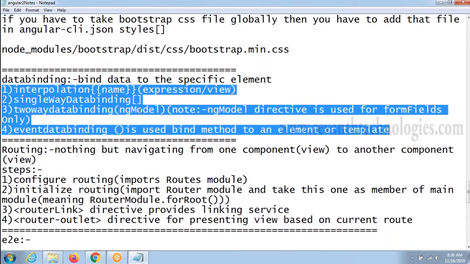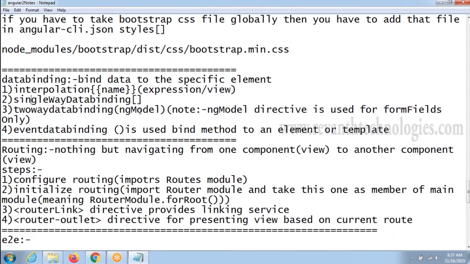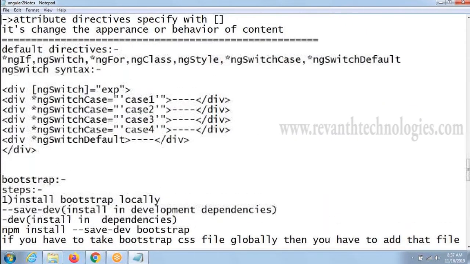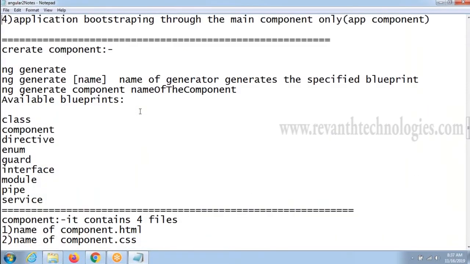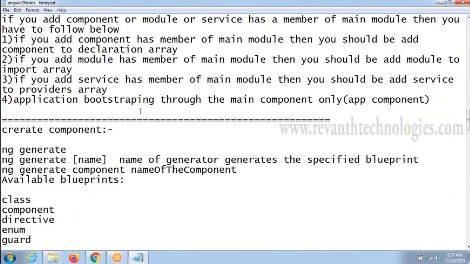Right. After completing data binding, we will go on to discuss the routing concept. Before that, forms: how to handle forms in an Angular application. We can handle forms in 2 ways. One is template-driven forms, and the second is reactive forms. First we'll discuss how to handle forms with template-driven.